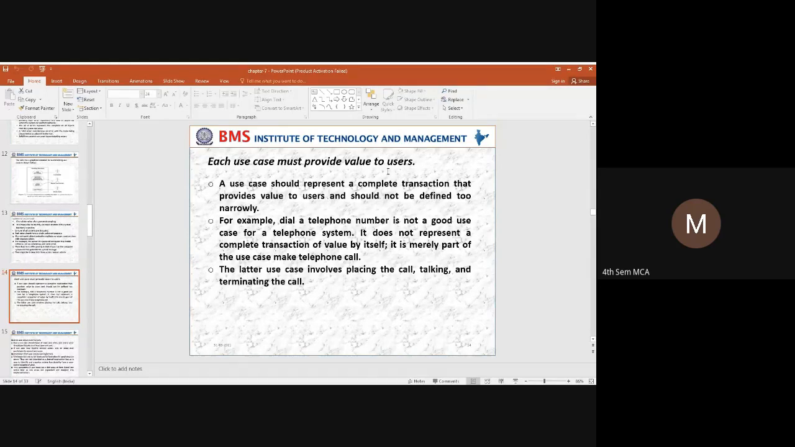So one more example is a telephone example. If the telephone number is not in use, how can you maintain the telephone system? Either the complete transaction can be a value by itself, or here the user can make a call, he can disconnect the call. So these are the use cases that can be taken with respect to the actors.